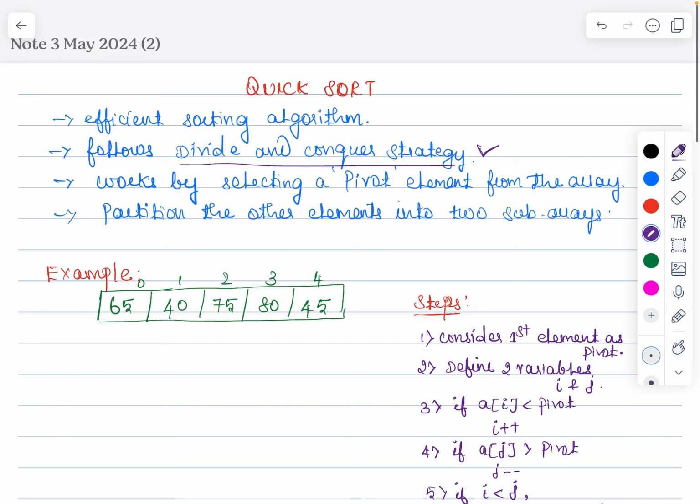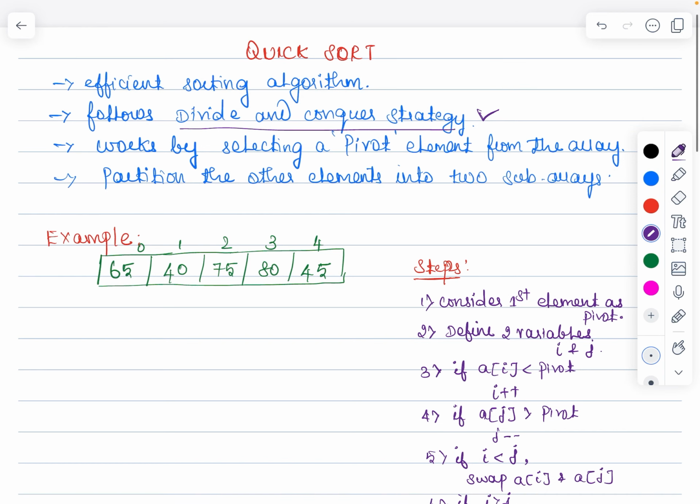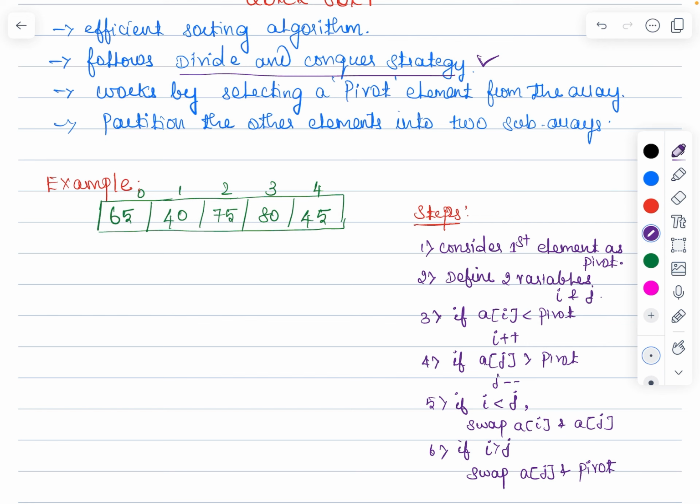Now let's discuss one example and try to apply quicksort on it. This is the example unsorted array, which has only 5 elements. Before we start solving the example, I just want to discuss a few steps. The very first step in the quicksort algorithm is to fix the pivot element. You can fix either the first element or the last element as the pivot element. In this current example, I am going to consider the first element as the pivot element. So the very first step is to consider the first element as the pivot.